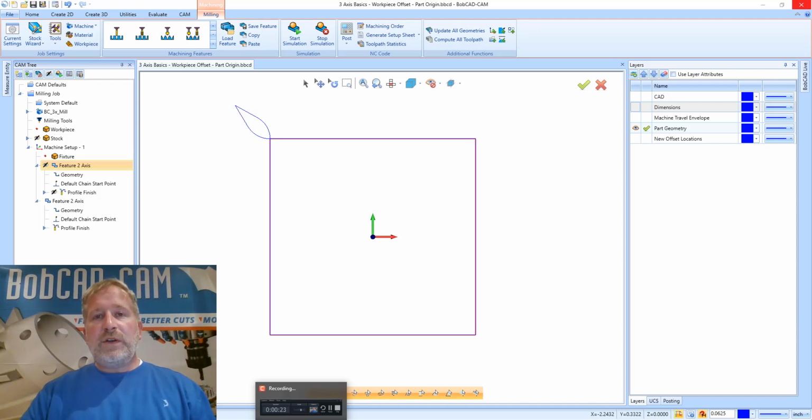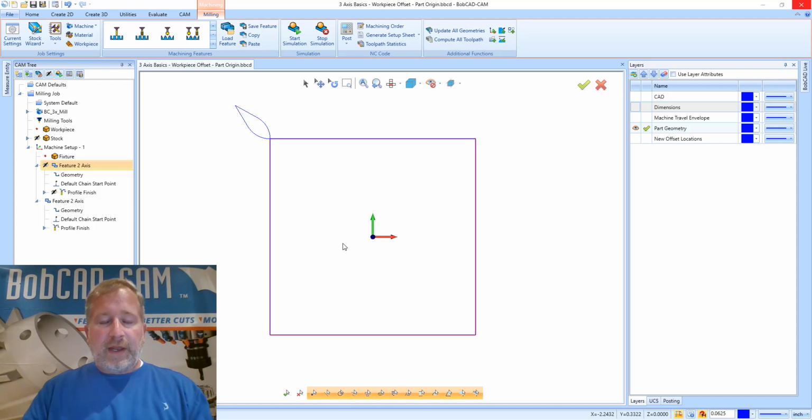When you're working with work offsets, there are two things you have to remember. First, the relationship from the program that you generate in your CAD-CAM system, or if you're writing it by hand, but here we're talking about a CAD-CAM system, where the zero is for those coordinates. And then on your machine tool, where you are defining that work offset zero location in the travel of the machine.